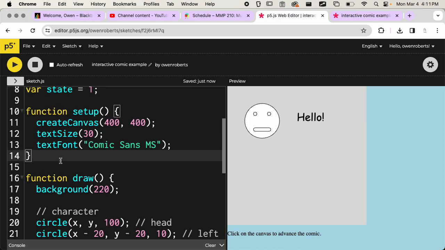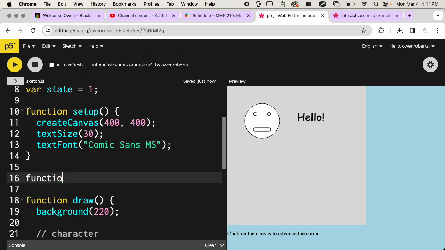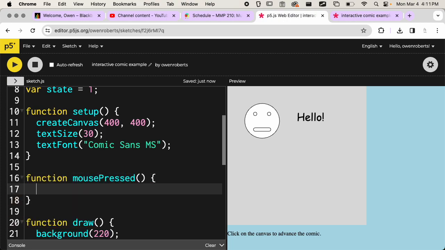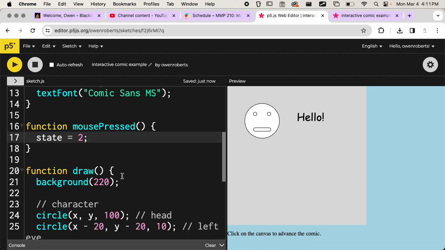So we can use our mouse pressed function. You could use a lot of different things, but we'll just use a simple mouse pressed. So we'll say mouse pressed, and we'll just say state equals 2. So there's some issues with this, which you may anticipate, but let's just see if that works to start with. Okay, so that's good. So if I run my sketch, I can change the state from 1, which is what we see here, to 2, what we see there.